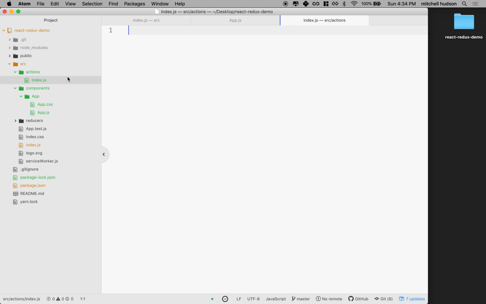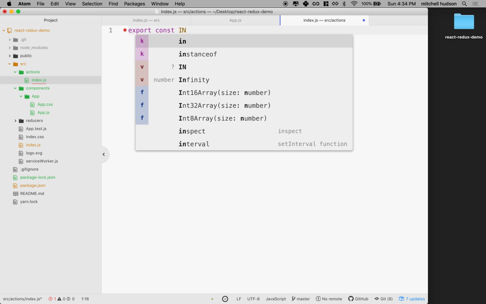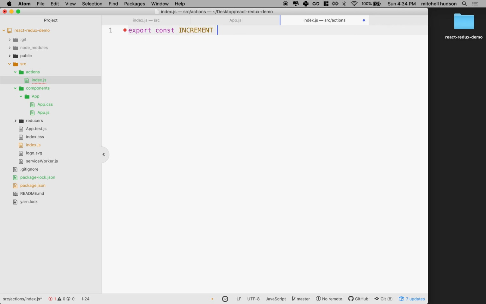Actions are just strings, but we're going to define them as constants. So I'm going to say export const increment. This project is going to be a super simple one. We'll expand on it, but it's just going to be a counter, and we'll get the count. Later we'll make a list of counters and do some things with the counters.